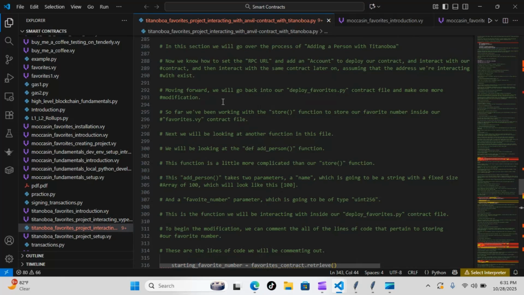So far, we've been working with the store function to store our favorite number inside of our favorites.py contract file. Next, we'll be looking at another function in this file, the def add_person function. This function is a little more complicated than our store function.